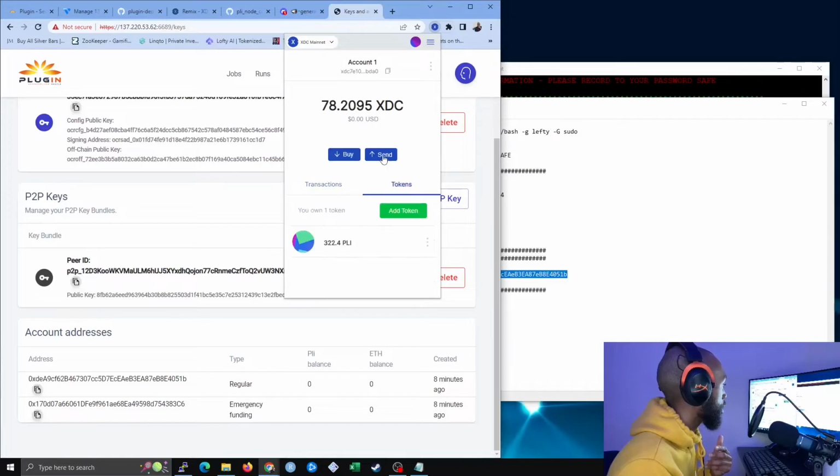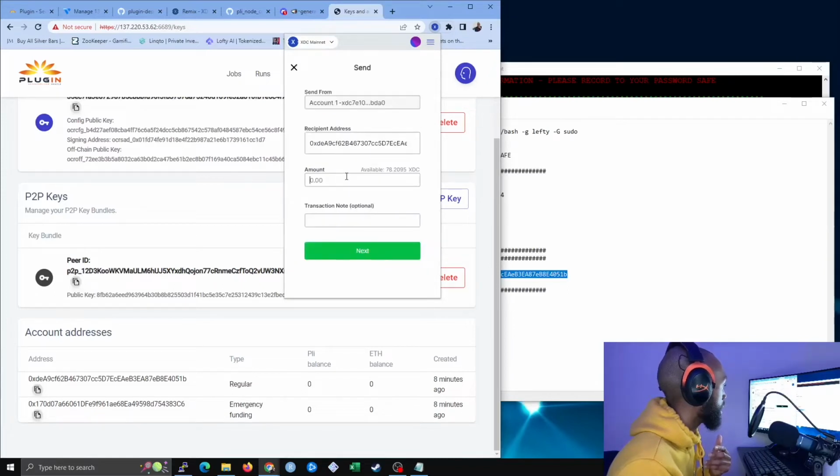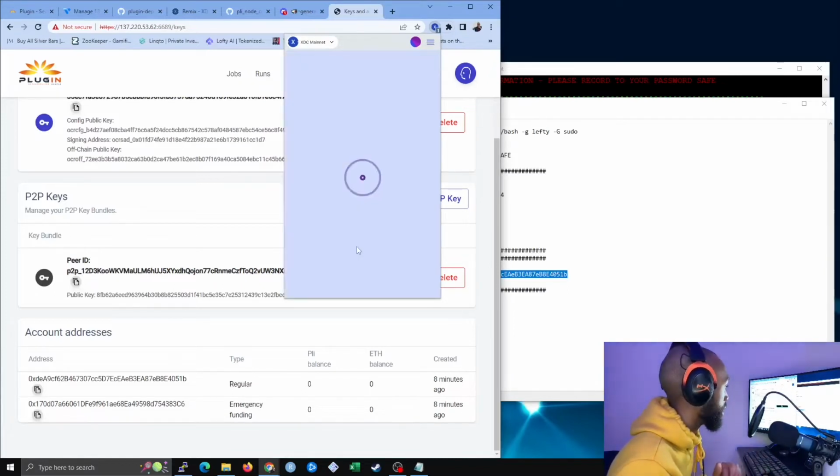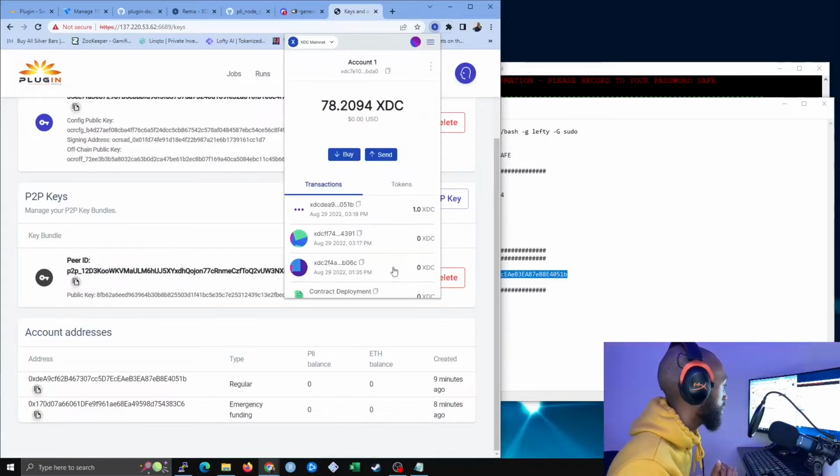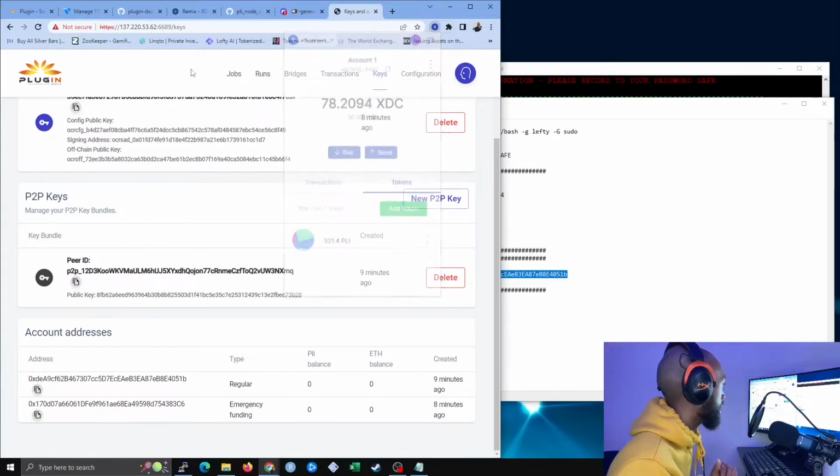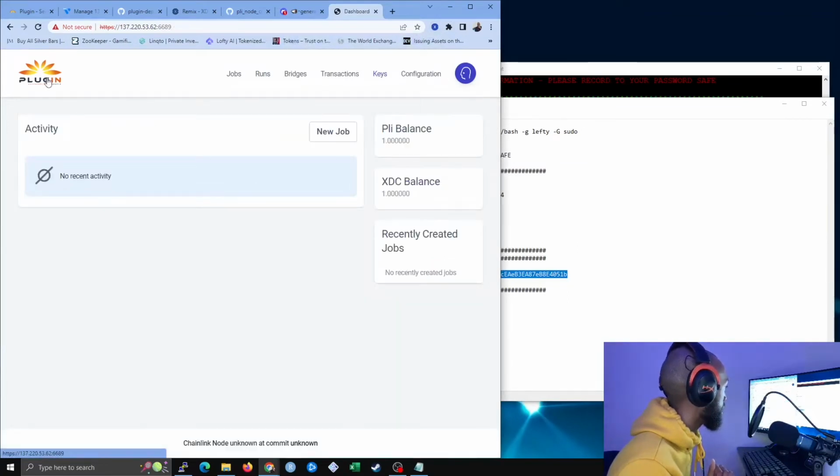And then we're going to send some XDC. I'm just going to send 1. Submit. And then let's click on where it says GoPlugin at the top left. Our node is funded. You can see the Pli balance is 1 and the XDC balance is also 1.